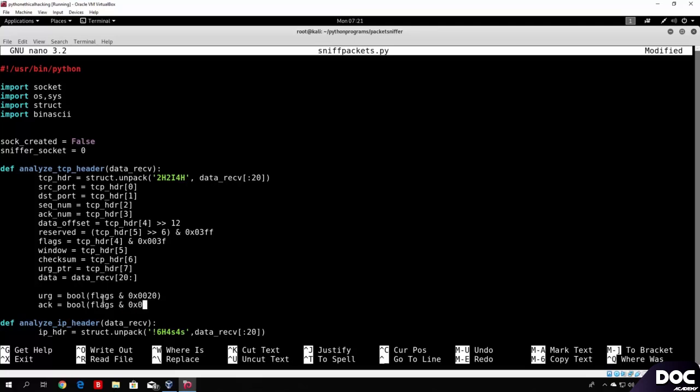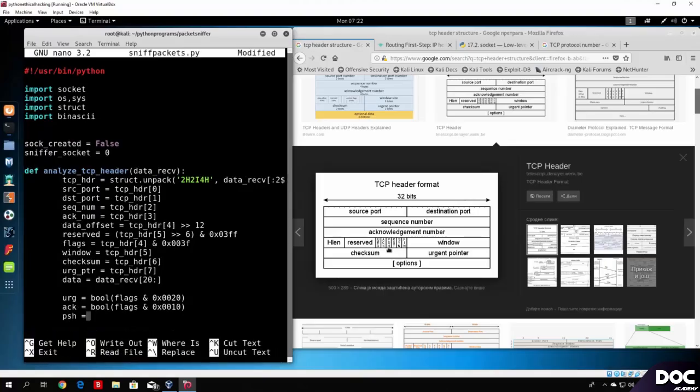Once again, I can't seem to actually type. Close the brackets. PSH is the next one. Let me just check it out. Okay, so PSH really is the next one. So flags 0x0008. 3 more left.